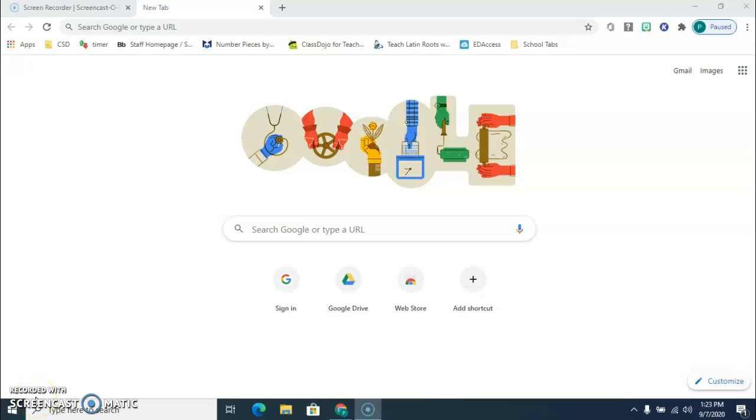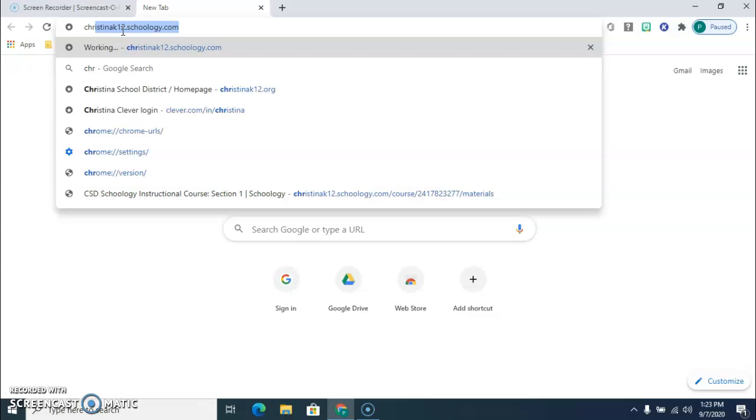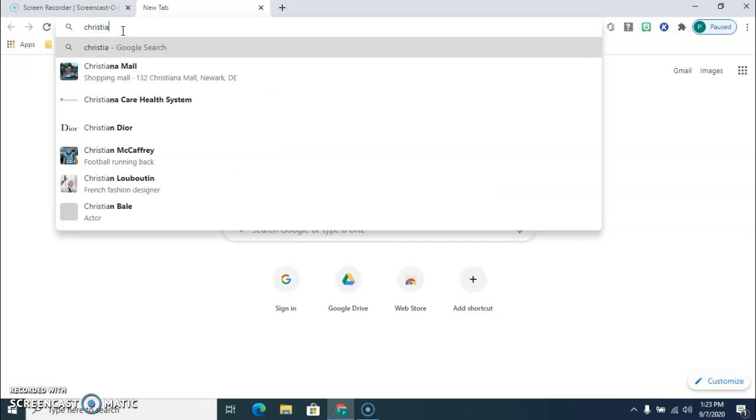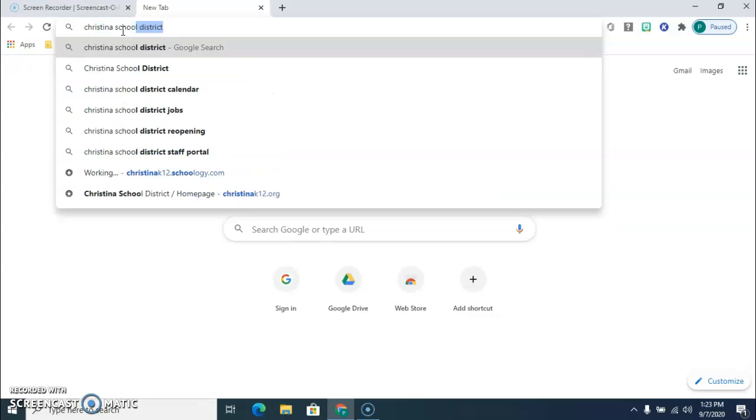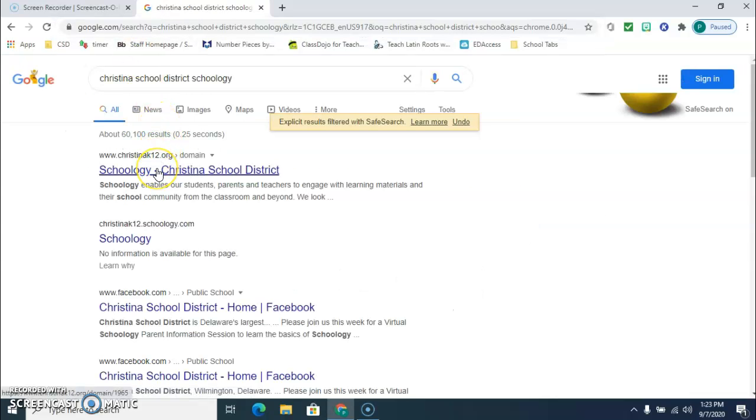Hi, I'm going to show you how to connect your Google Suite account to your Schoology account. All I've done right here is pull up Google, and then you're going to go to Christina School District. Schoology comes up there. And there we go.